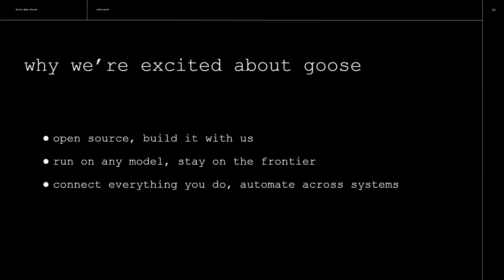And then last and most importantly, you can connect Goose to everything you do. So you can make sure that it's able to cross between different systems and automate the parts of your job that you want it to automate, or help you solve problems that don't just sit in one particular SaaS product, but span several. And that's something that we've increasingly leaned into for not just developers, but other roles at the company.